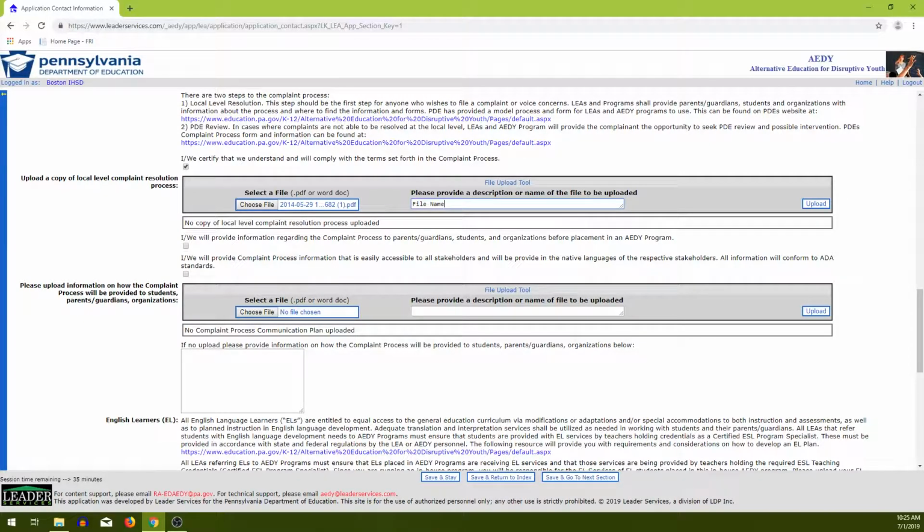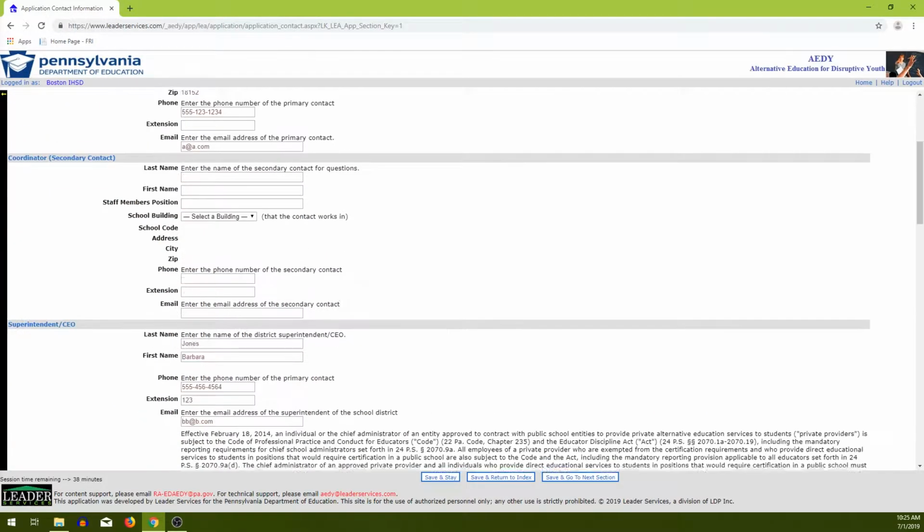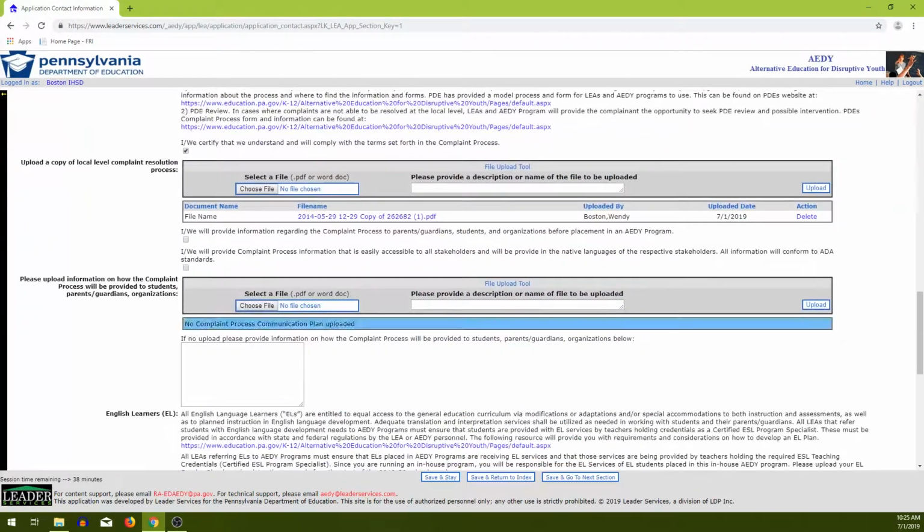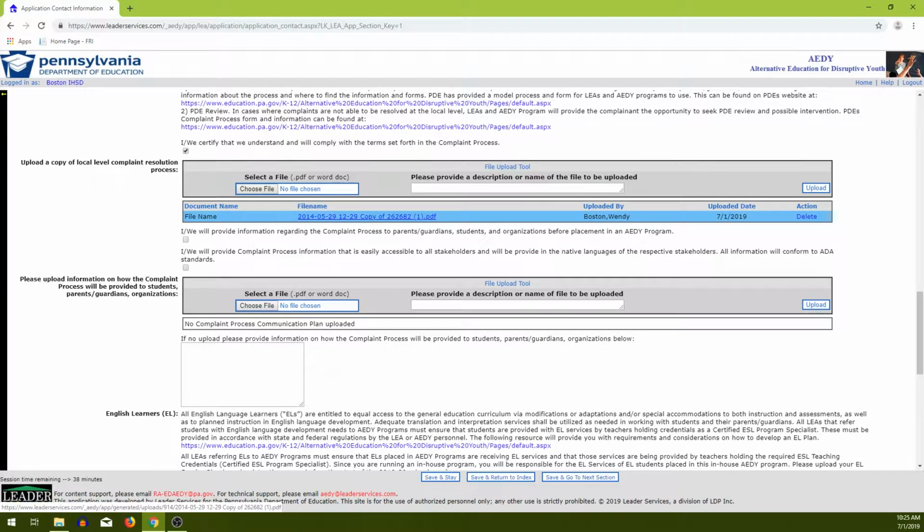And once that's entered, there's an upload button. Click that. And your file has been uploaded to the system. You can access the file by clicking the link if you need to. The system will also know who uploaded it and what time it was uploaded. If you need to delete the uploaded document, there is a button here that you can click to delete it.